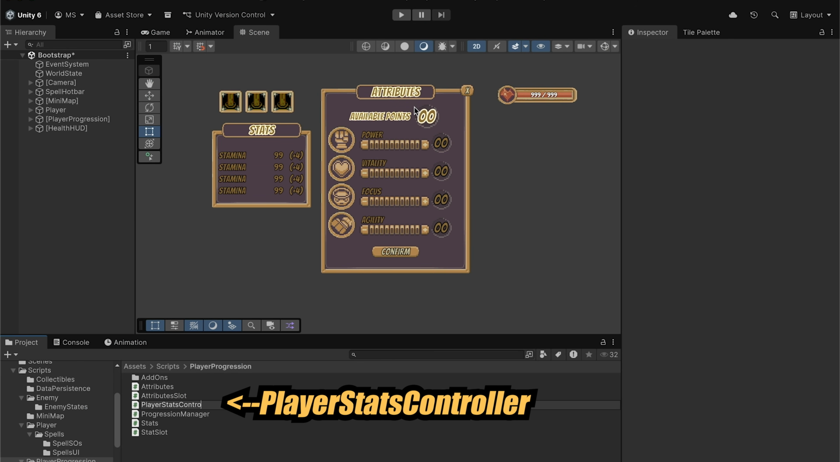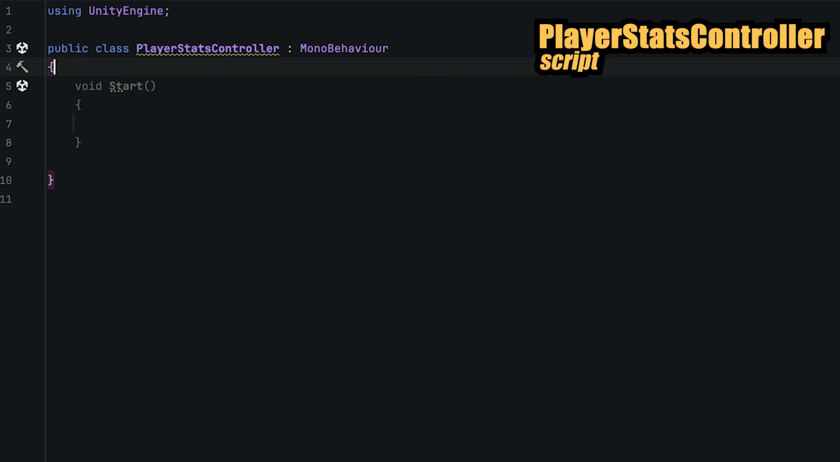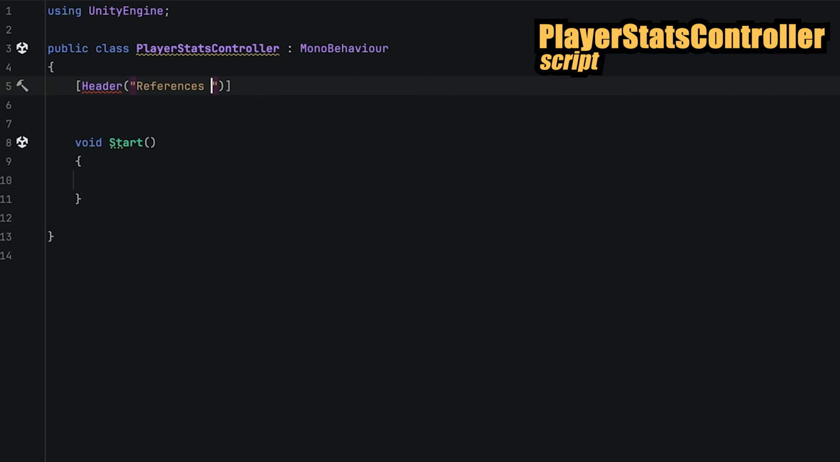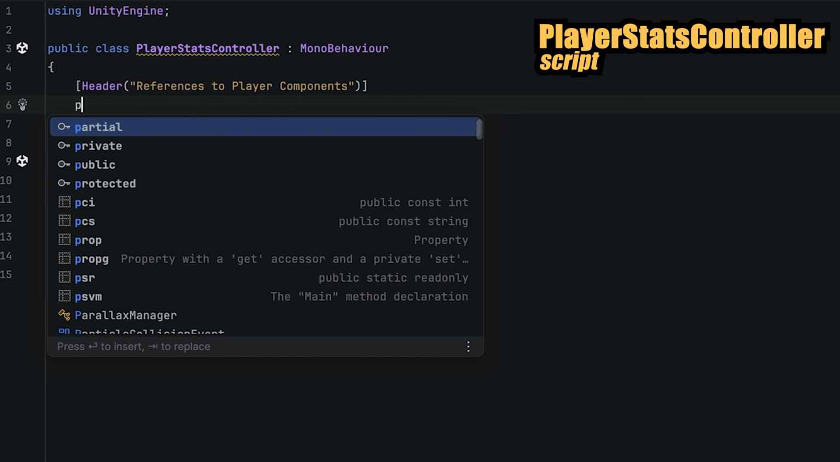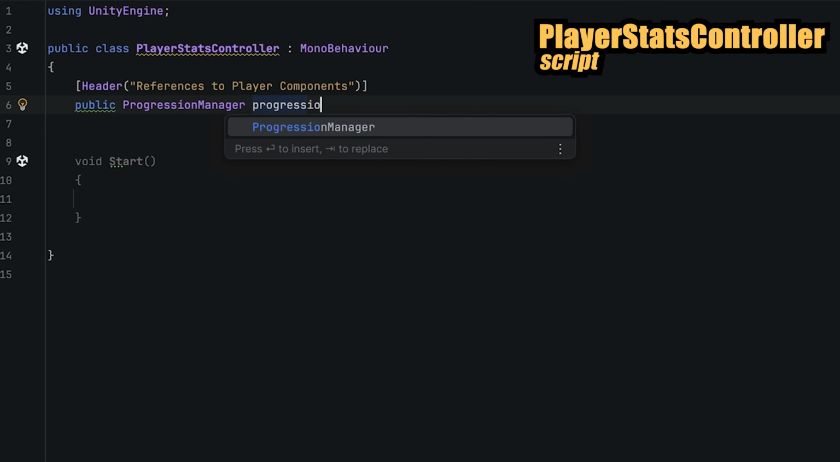With that event created, we can go back into Unity and create our new MonoBehaviour script, and we'll call this one PlayerStatsController. Once we get inside of here, we can begin by getting rid of our update method. We will be using start, so I'll keep that there. Now we are going to need to link this script to our progression manager so that it can access some of the information there. And so let's make a header here for references to player components, as there will be a few of them. And then we'll make a public ProgressionManager reference called progressionManager.